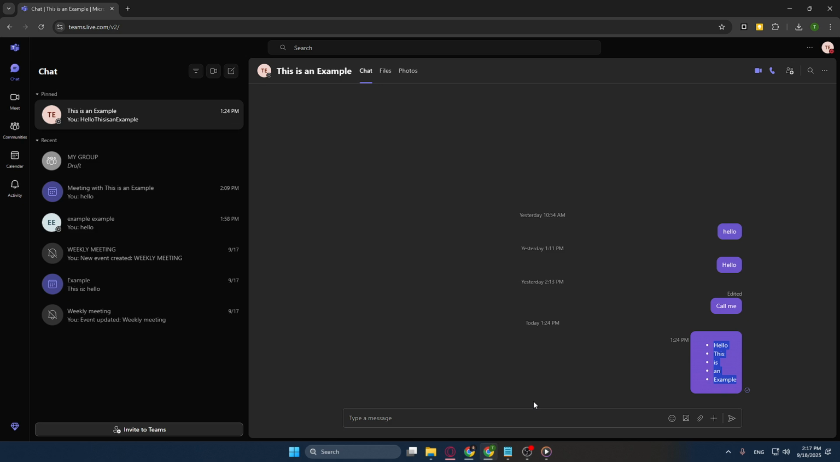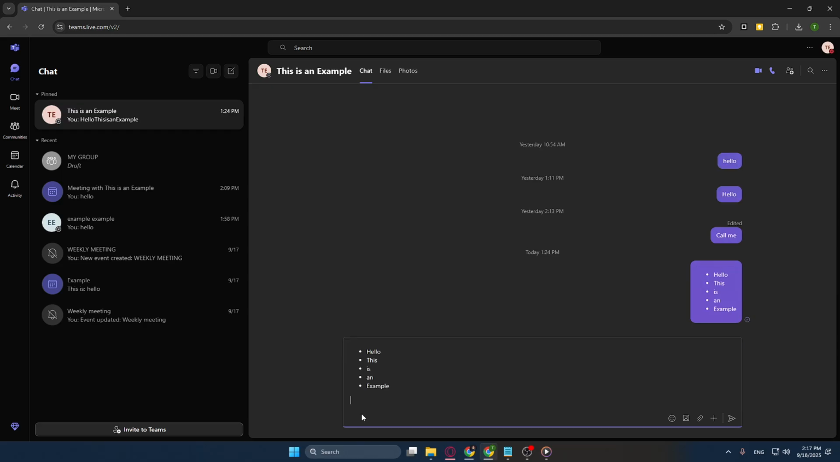Now that you've copied it, think about where you want to paste this information. Whether it's an email, a document, or a different chat window, navigate to that location. Position your cursor at the place where you want your copied text to appear. Press Ctrl+V if you're on a Windows PC or Command+V on a Mac.